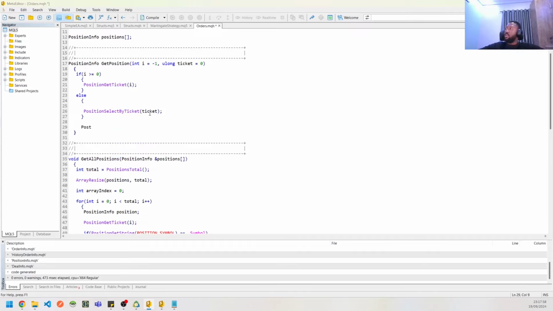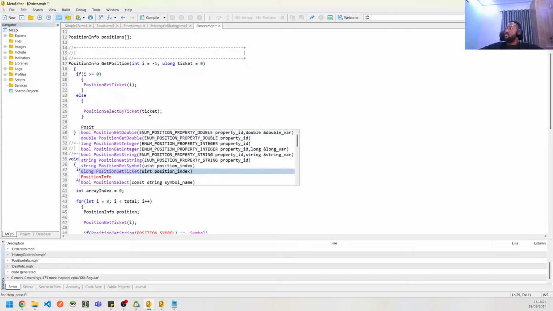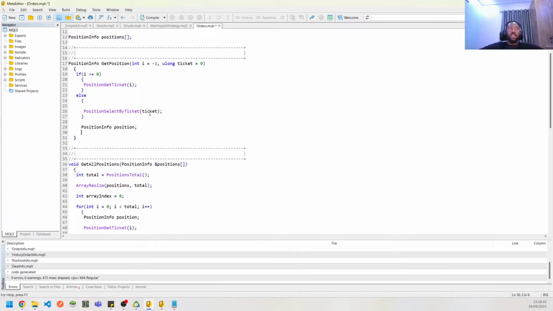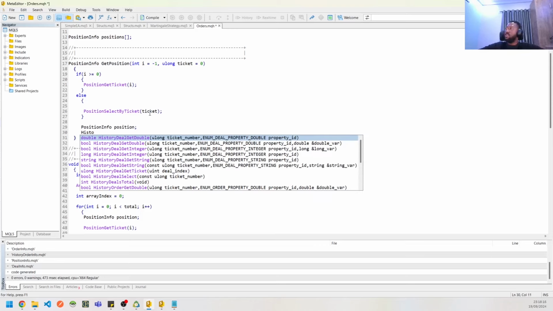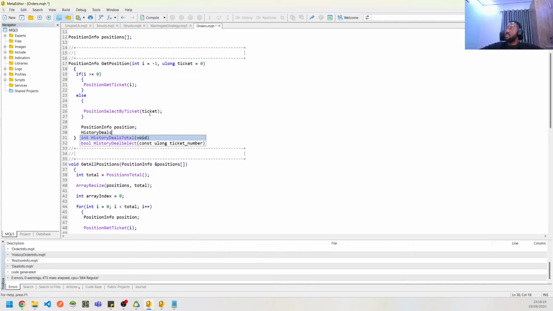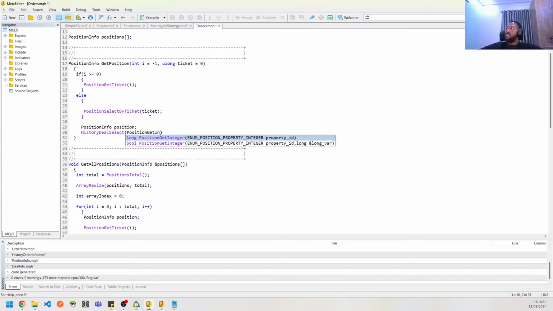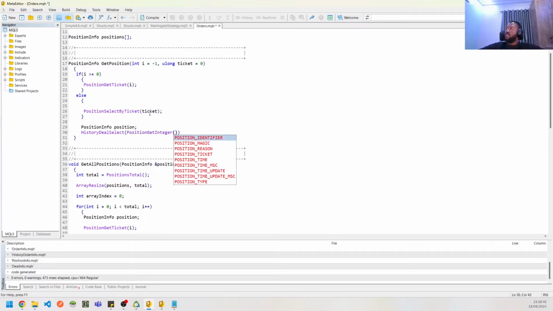So we need to create a new variable, PositionInfo position. Then we also need to get some variables. So let's use the HistoryDealSelect and pass it the position ticket ID. So this takes in the property ID. So we can get that using the function PositionTicket.